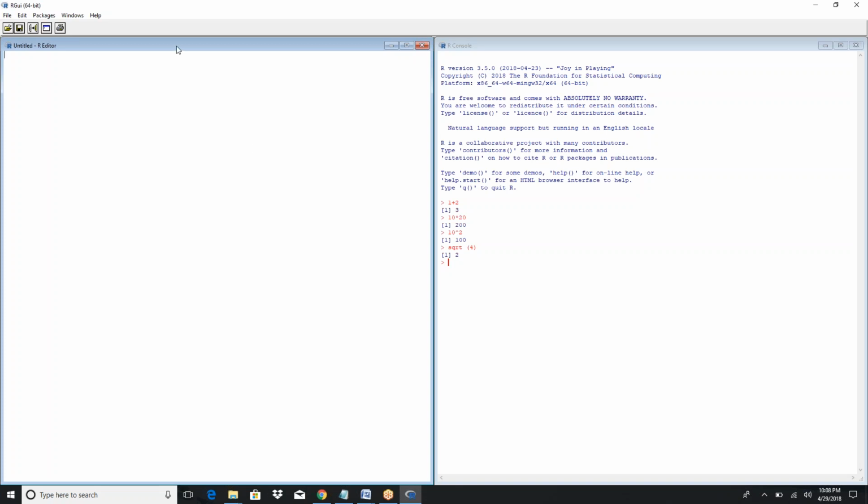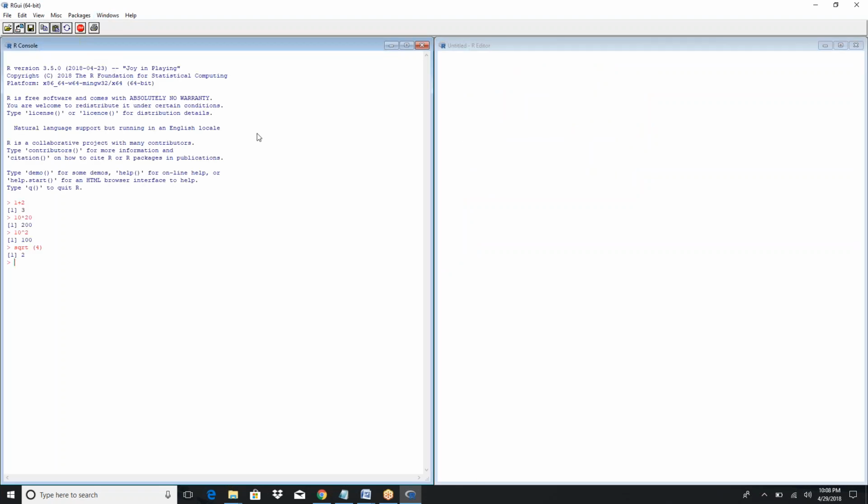But generally I want R console on the left side, R editor on the right side. Make your R console active. That means click your cursor on the R console. Now go to the Windows menu. Again click on the vertical option. Now R console came to the left side, R editor came to the right side.